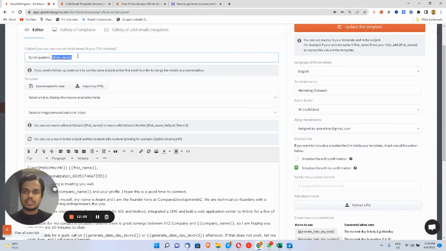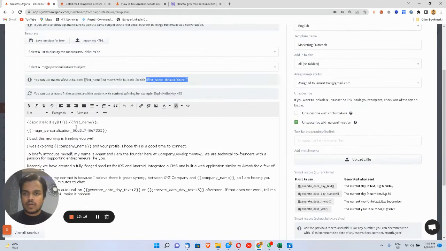Now, in some cases, if you're not having the first name, you can also add the fallback, which means if the column is empty, then what to put as a default text over there. So look at this. This is the fallback format. I can just copy it from here. Now I can just paste this fallback over here, right? So if quick question, and then if the name is not there as a column, what you can write is there. So hey there, right?